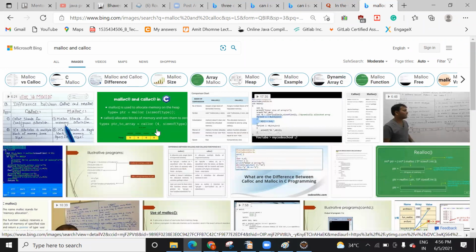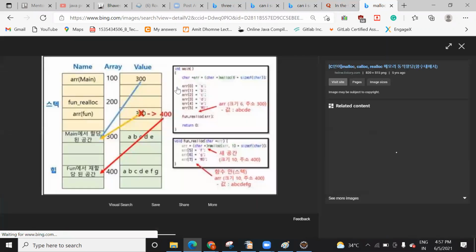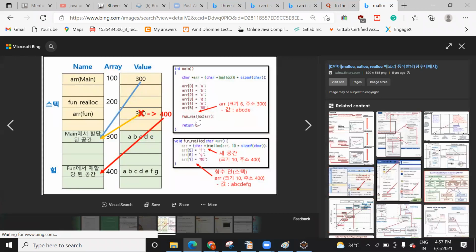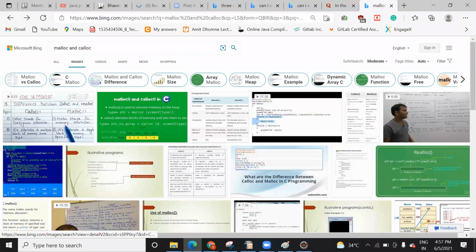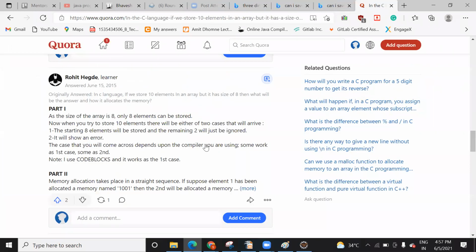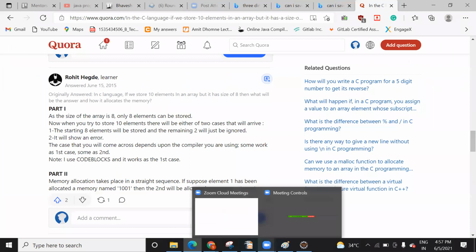Let me show you. You can see this type star ptr pointer malloc size of type. This malloc is used to allocate memory on the heap, and this is for your dynamic memory allocation. With the help of a pointer, you use the realloc function to release the memory, and they save like this inside the memory. So malloc and calloc are nothing but dynamic memory allocation.